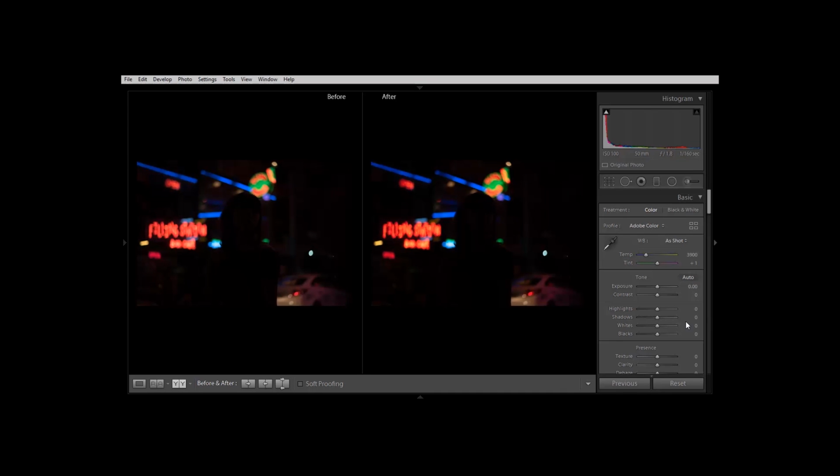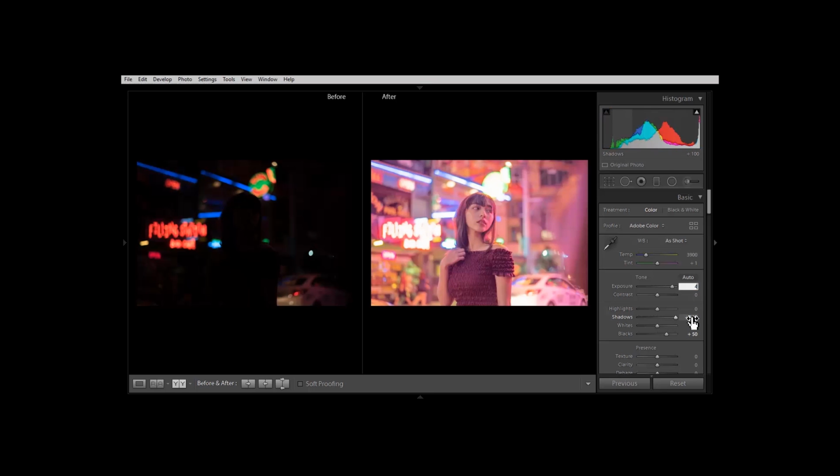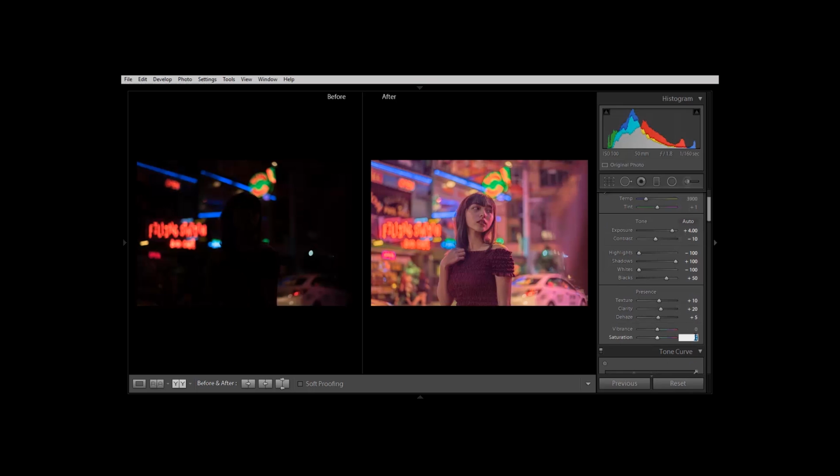Okay, so we'll start with boosting the shadows, blacks, and most importantly the exposure. And as you have noticed in my histogram, we do have a lot of whites and highlights, so I will be decreasing both of them. And I like to decrease my contrast, but I will apply texture, clarity, and the haze. I also like decreasing the saturation but boosting the vibrance.